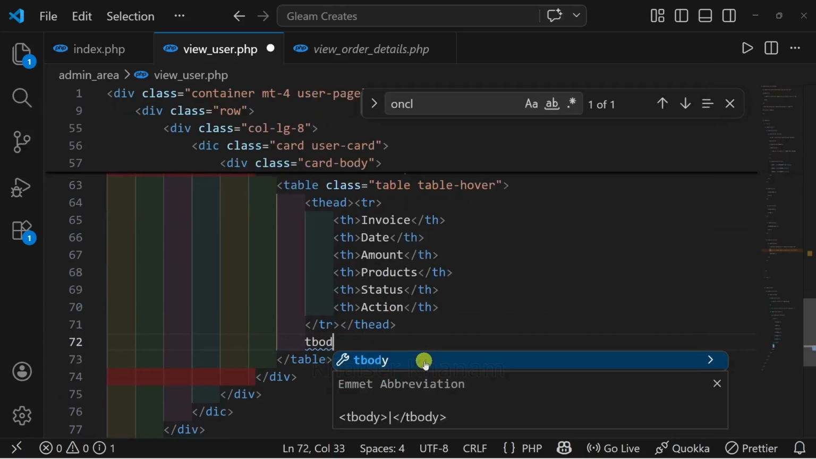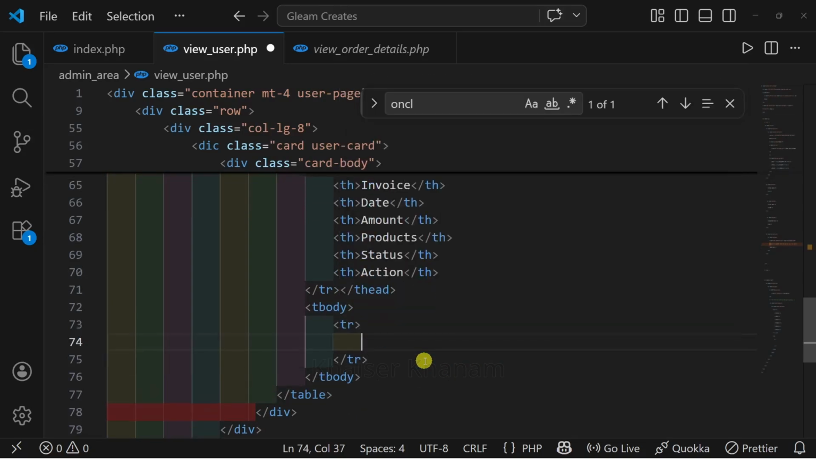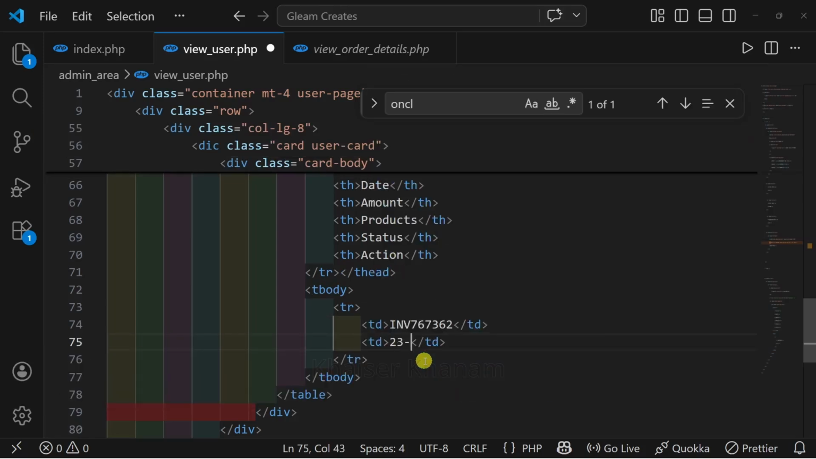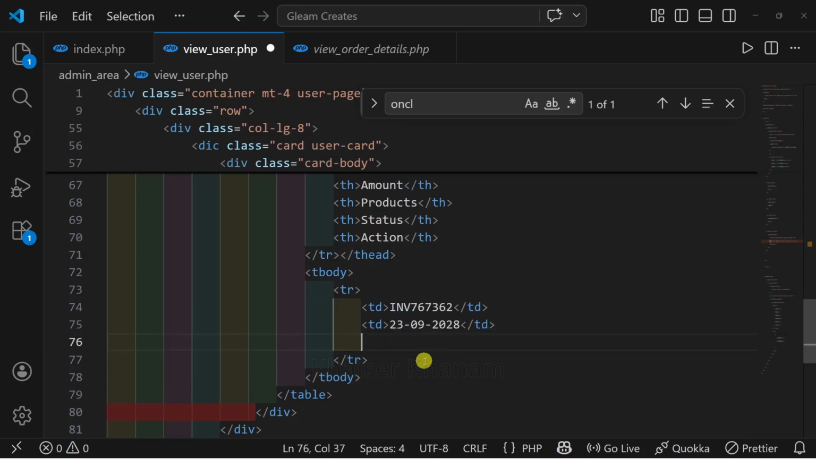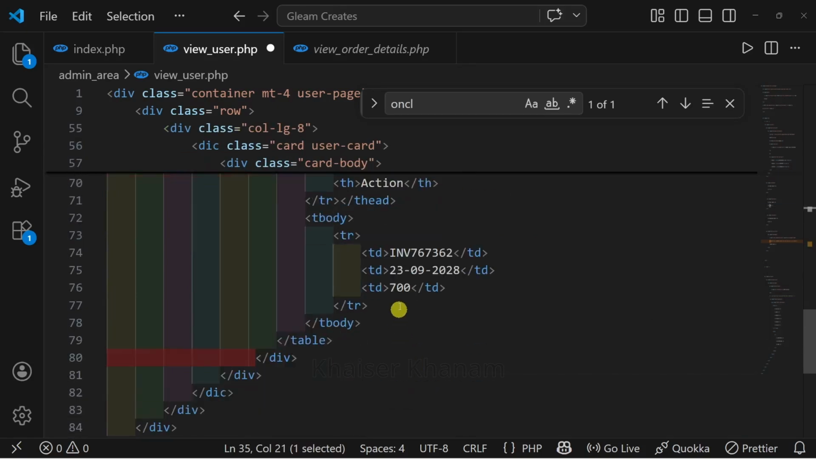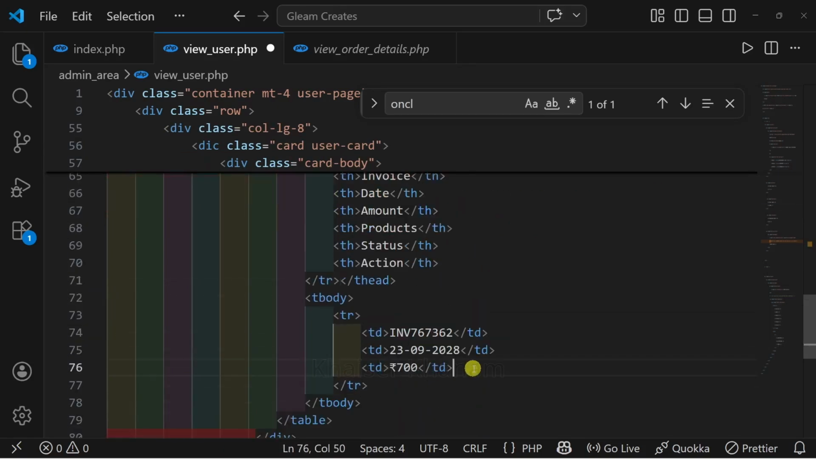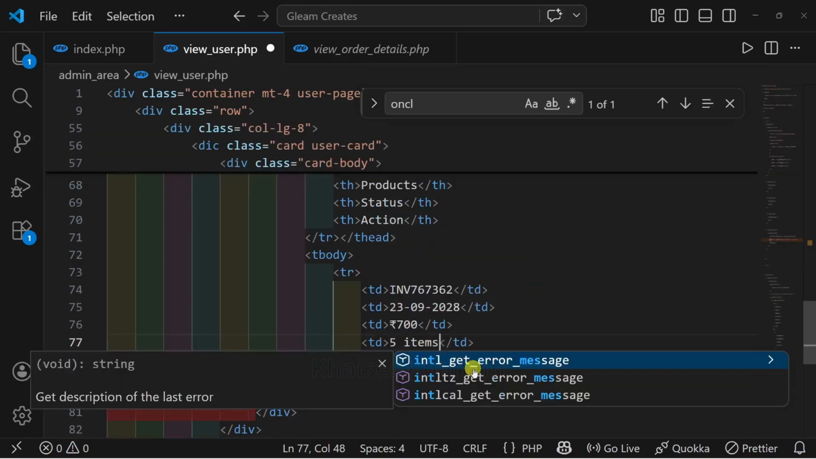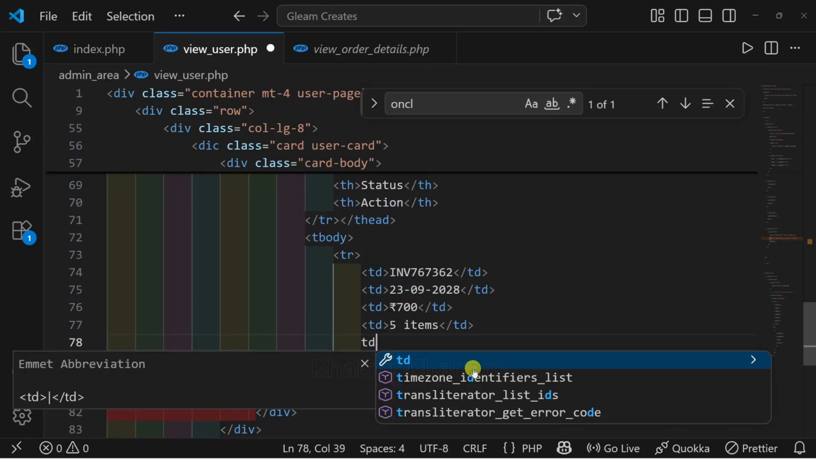Below this table head, create table body. Create this TR. First, invoice number, INV, some random number. Create another TD. Then I have to display the date 23/09/2028. Then I have to display the amount TD 700. Just scroll up, copy this symbol, and inside this paste. Next we are having products. So TD 5 items. Next I am having status.